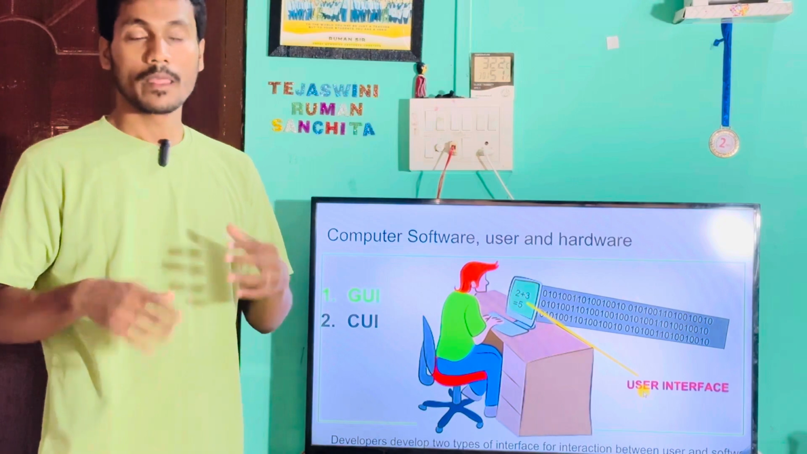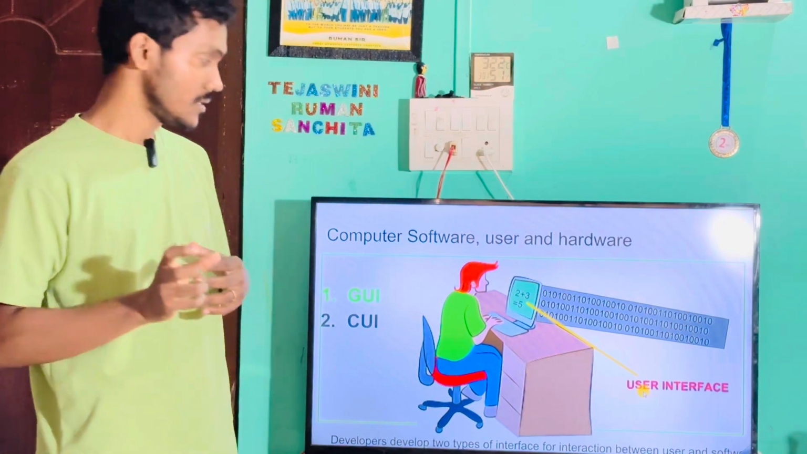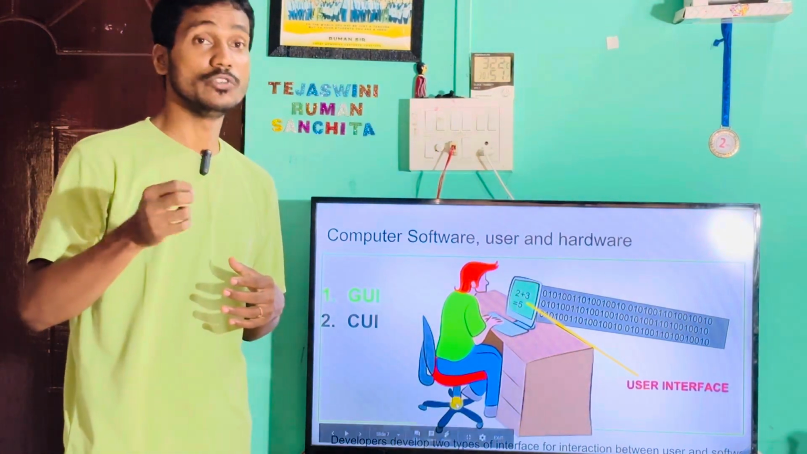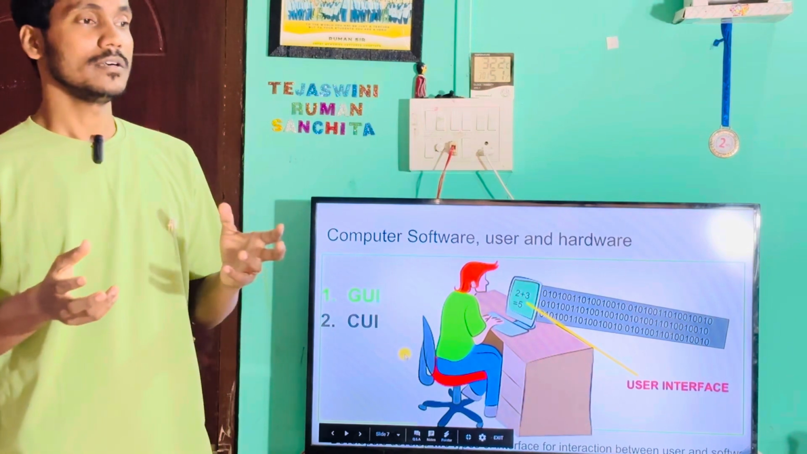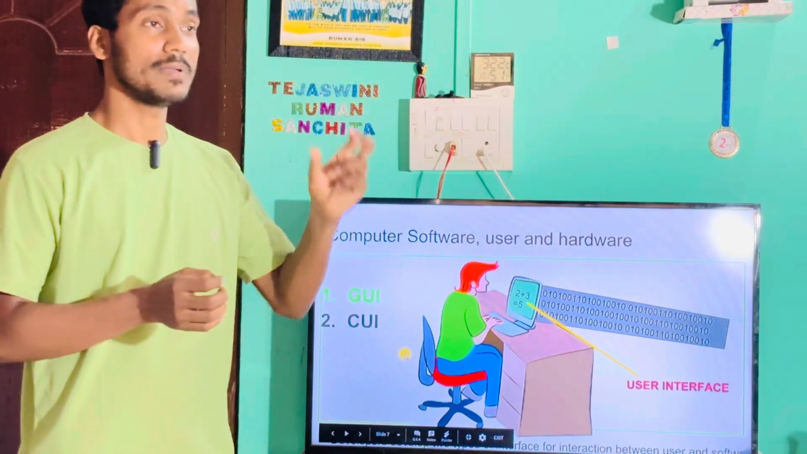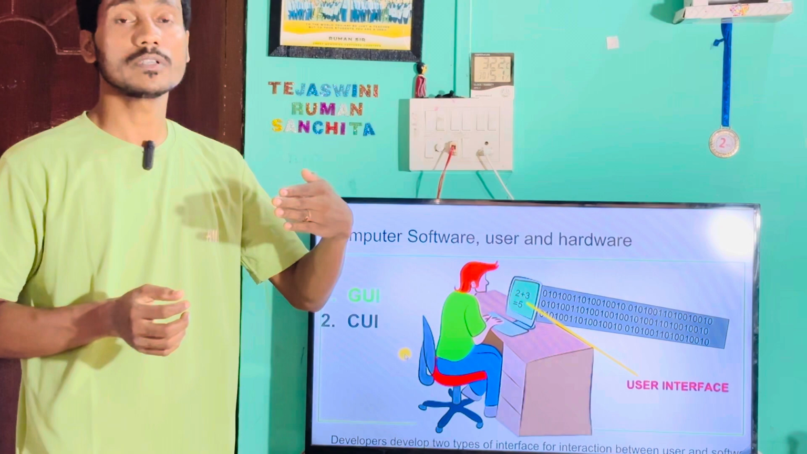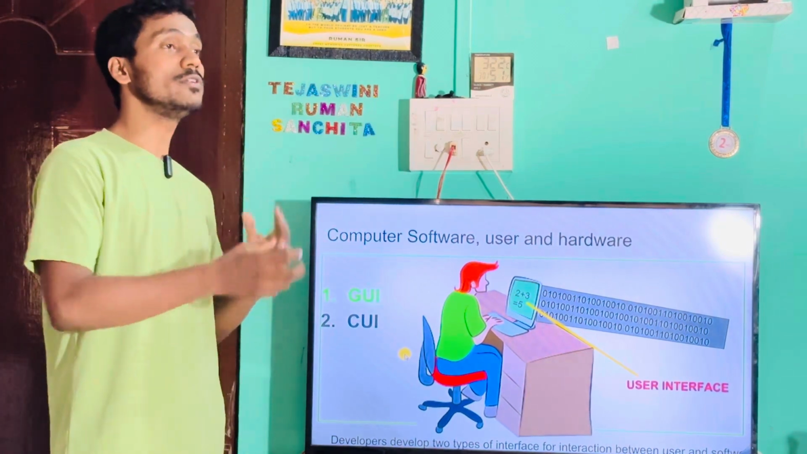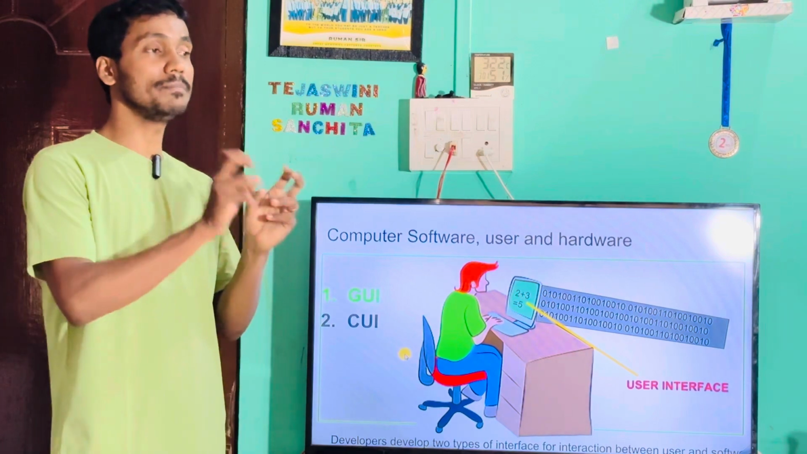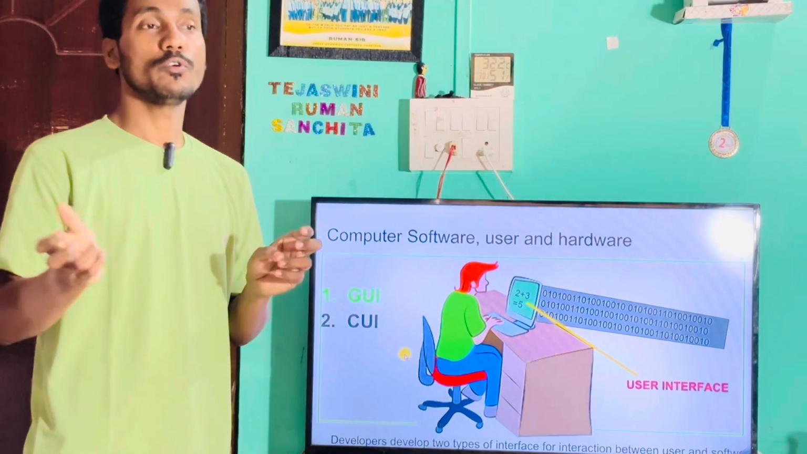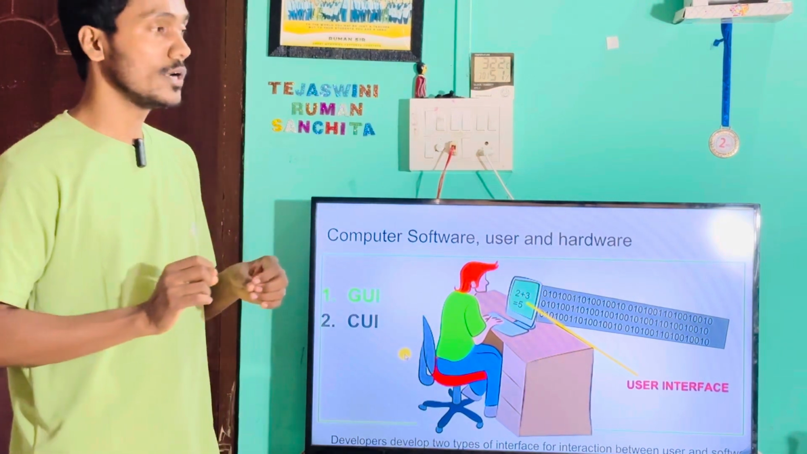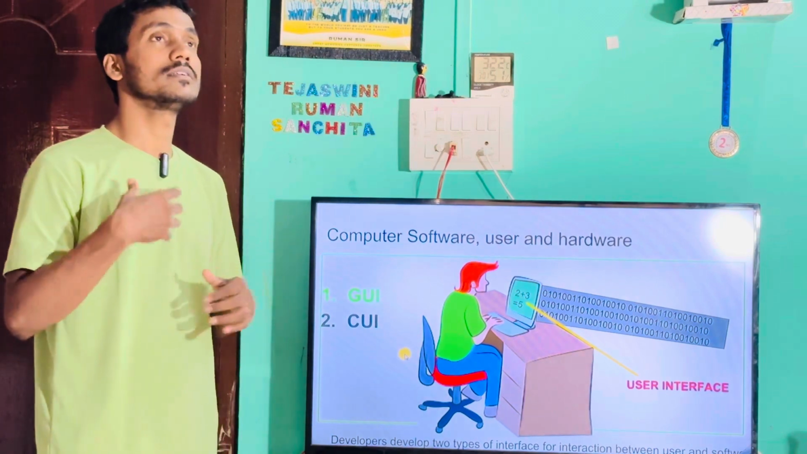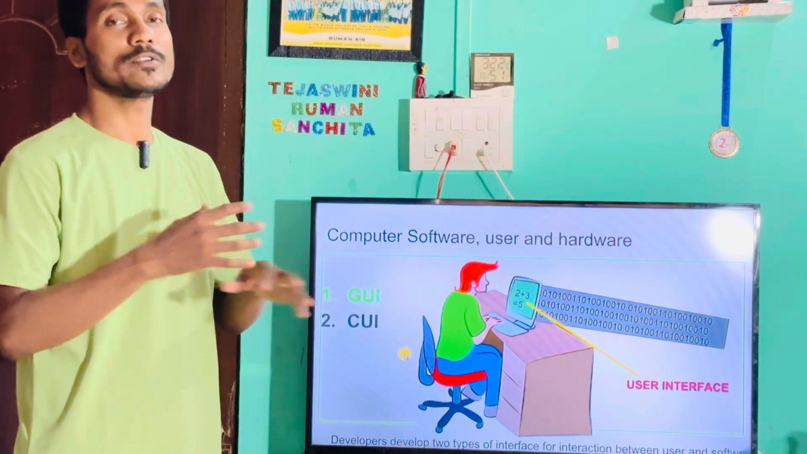So there, people used to memorize the commands, like we used to learn as a part of computer learning, MS-DOS commands. Like if you want to create a folder, you have to write a command. If you want to copy something from this folder to that folder, you have to write a command. If you want to, suppose, create a text file, you have to write commands like that.